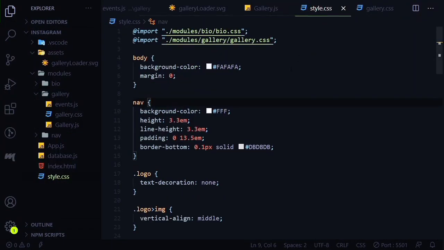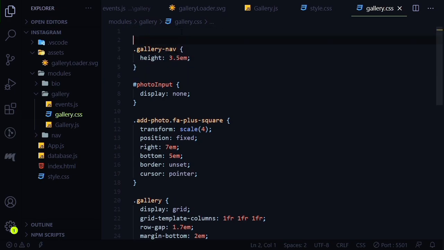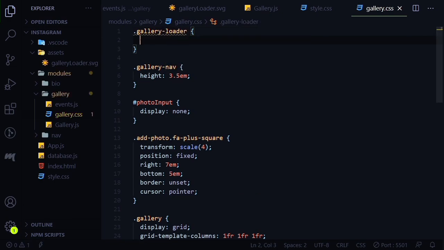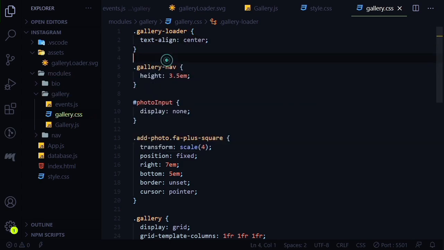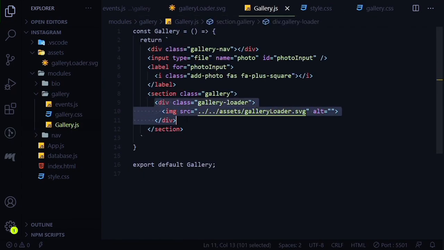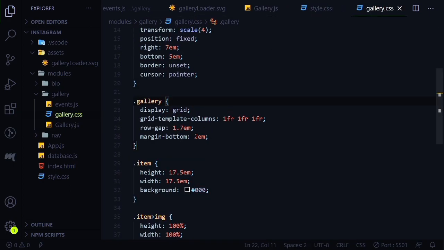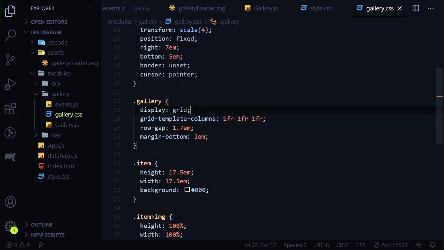Okay, now that we've done that, let's go back to the gallery.css file, and we want to style the gallery loader class. Remember, so gallery loader. Now let's give it text-align center. Let's look at our browser. Nothing has changed, and this is because remember that this gallery loader is inside the gallery section, right? The section with class gallery. And when we go to the styling for gallery, we see that it has a display of grid. So let's confirm that this is the reason by commenting out this display grid.